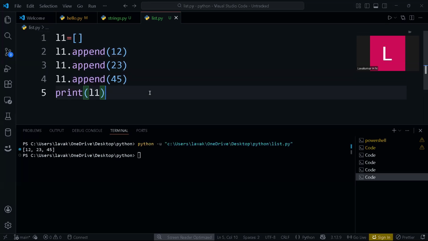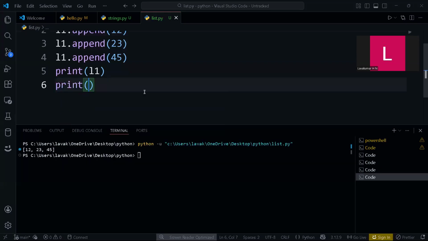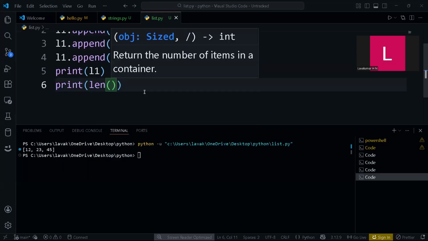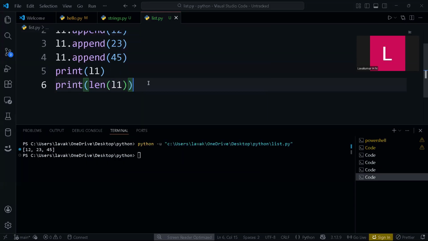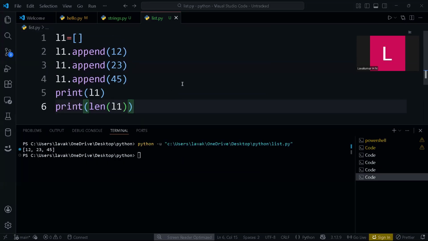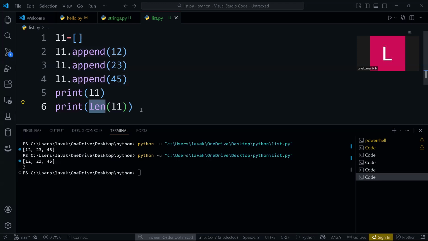Now let's see the length of L1. Let's print the length of L1. Basically the length is the number of elements present in that list. If I run, I have three elements, so the length will be 3. Length is the function used to get the length of the list. This length can also be used with strings, but for now I will only go through lists.